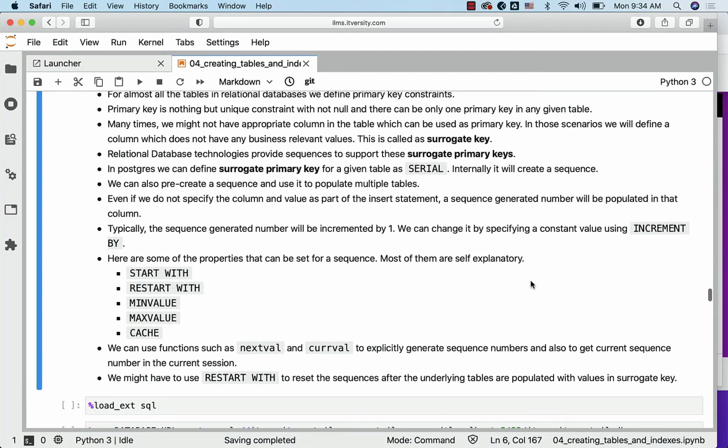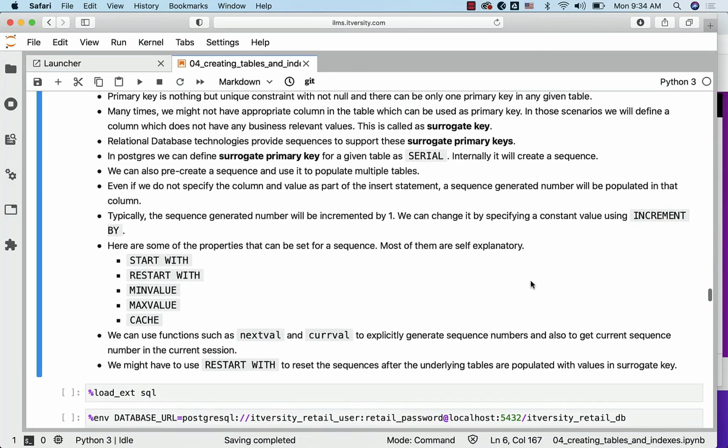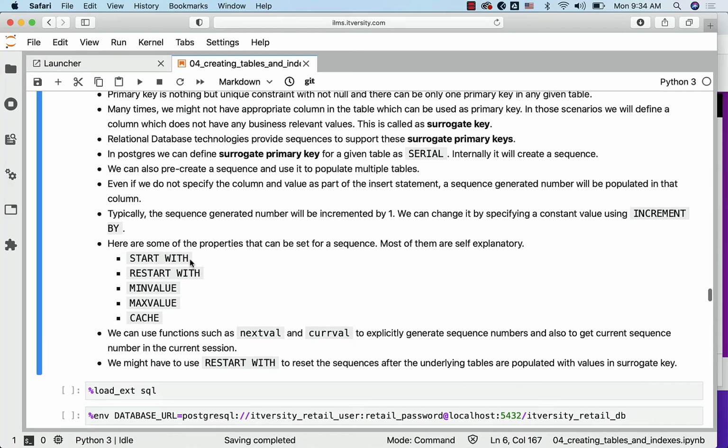Here are some of the other properties that can be set for a sequence. Most of them are self-explanatory. Start with is primarily to set the value from which the sequence should be starting. Restart with is primarily to alter the sequence once it is created and used for a few days. If you want to change the beginning number to some other number than what it is currently, then you can use restart with. Min value and max value are the numbers which can be used to define the range for a sequence. Cache is a bit advanced topic.